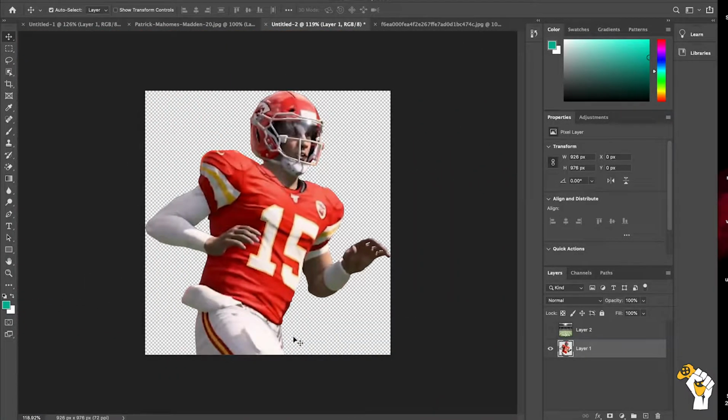So that's how you do it. That's how I do it with the pen tool. Again, there's other ways to do it. I like to do it this way. It takes a little bit more time. It gives you a lot of control over exactly what your final image will look like. And that's how you cut out players.